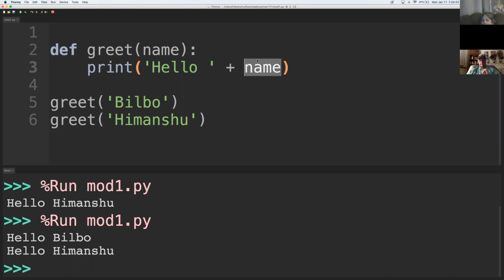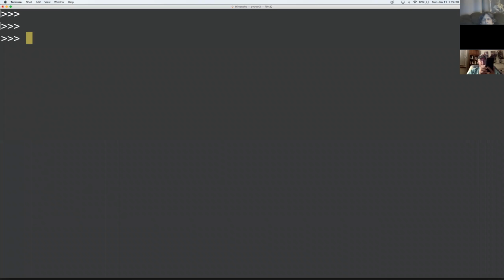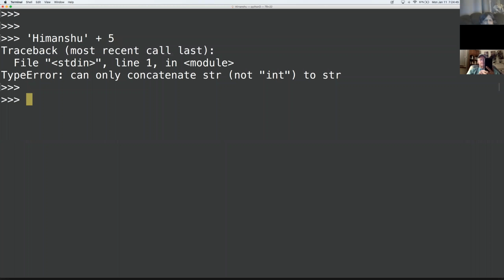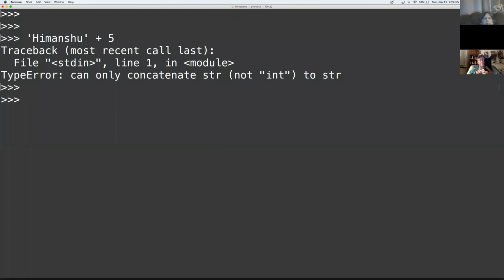Okay. So does that mean you can put anything in there? What if it was a number that you wanted to put in? Can you just write greet parentheses number? That's a good question. Let's try this out first on the terminal. Suppose I do Himanshu plus 5. Then you're going to get an error, and the error will be a type error. The only concatenation that can happen is between a string and a string, not a string and an int. So that's what the error is.